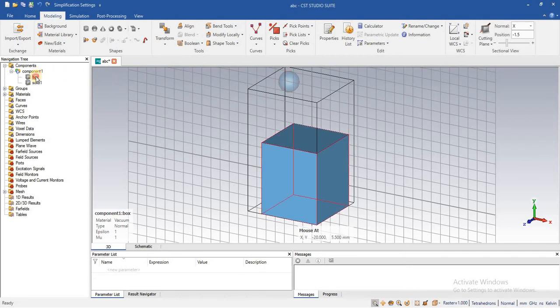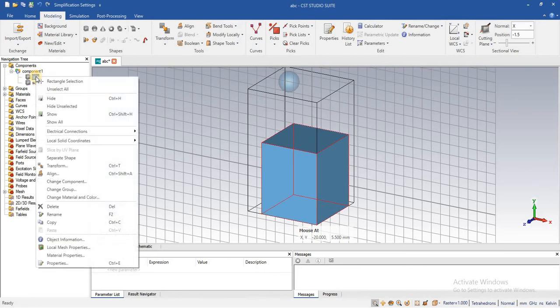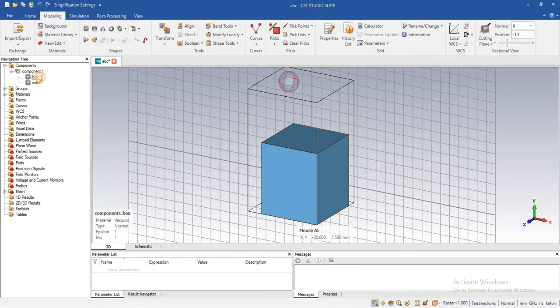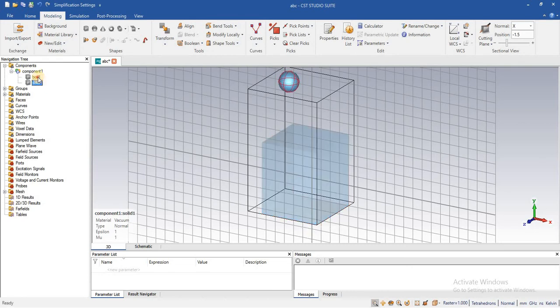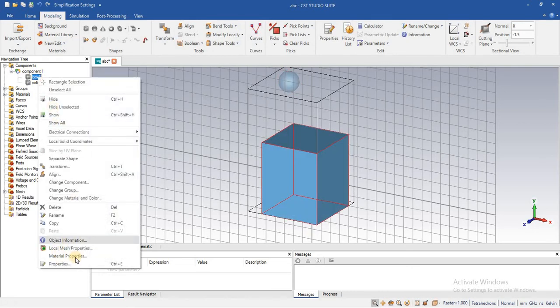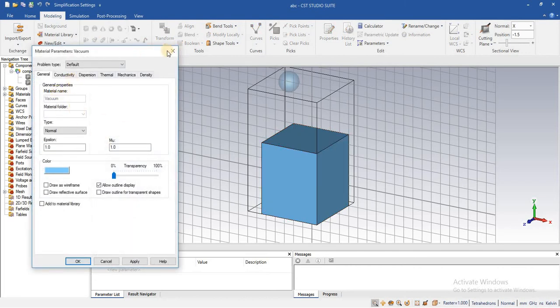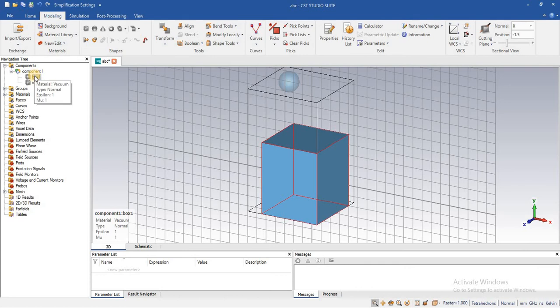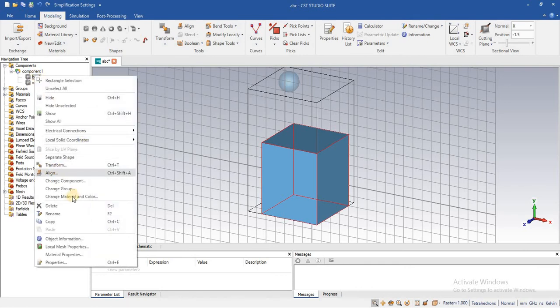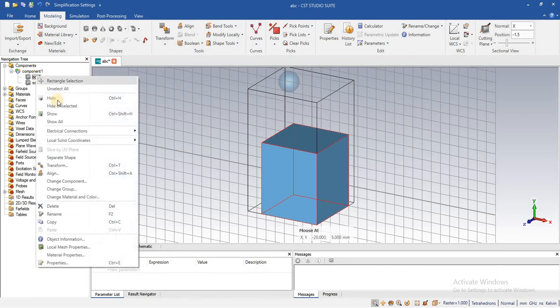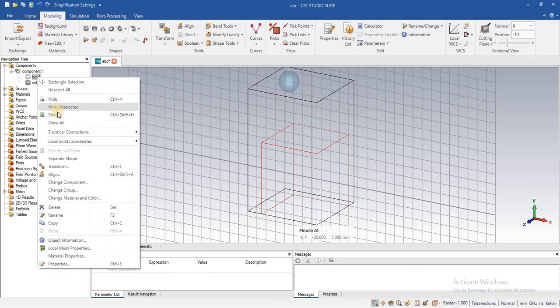Now how can we change the name? Just go to component and box here, and right click. Here you can see it. You can change the name from box to box 1. Similarly, you can also change the materials. We will see how we will assign material and how we can change this material whenever we want. Similarly, you can hide it and you can show it again.